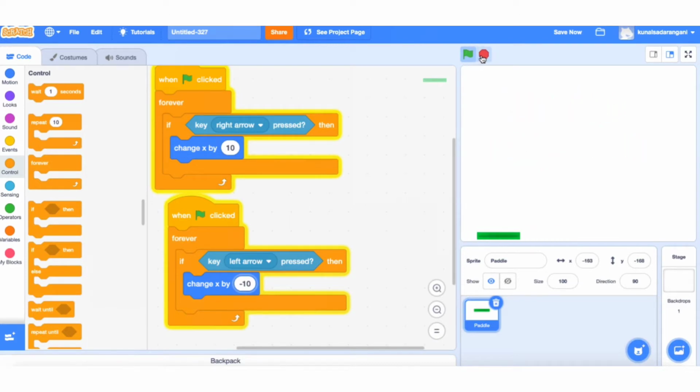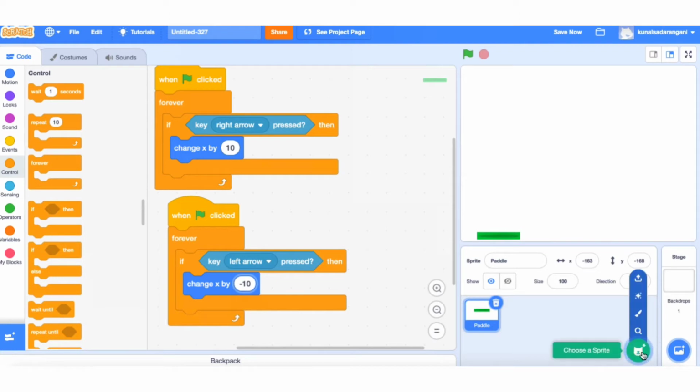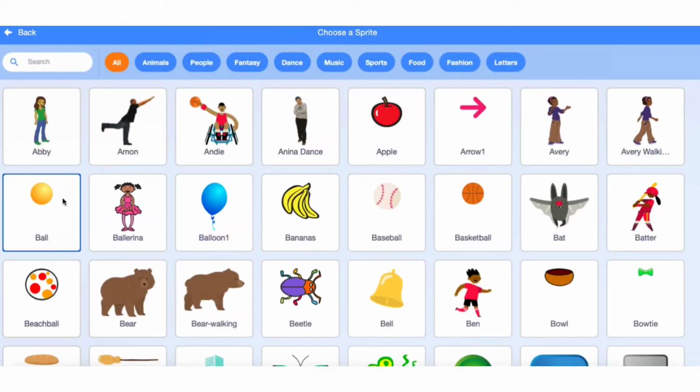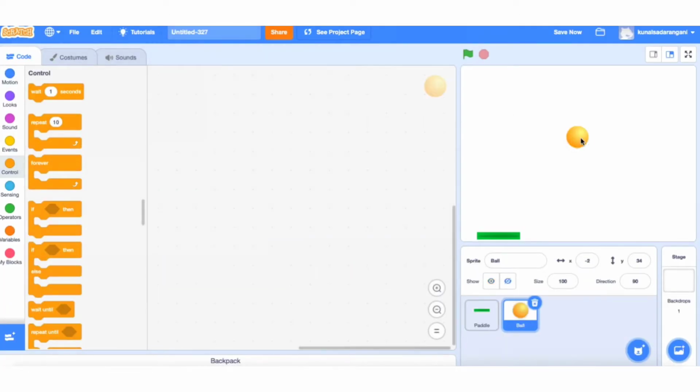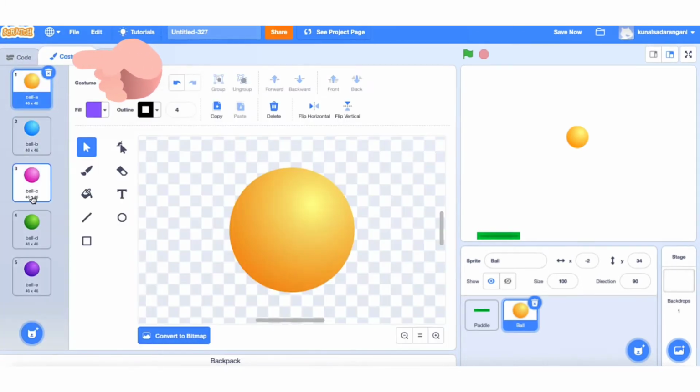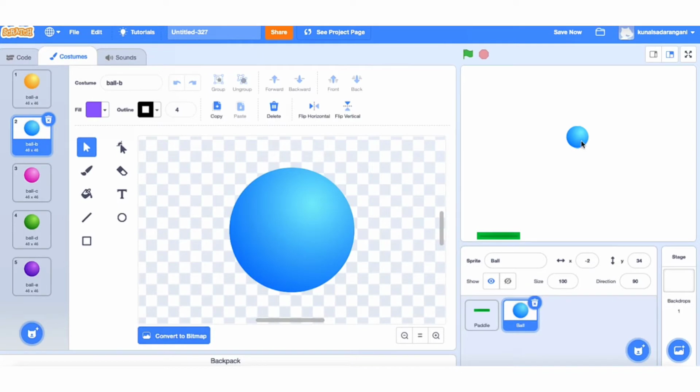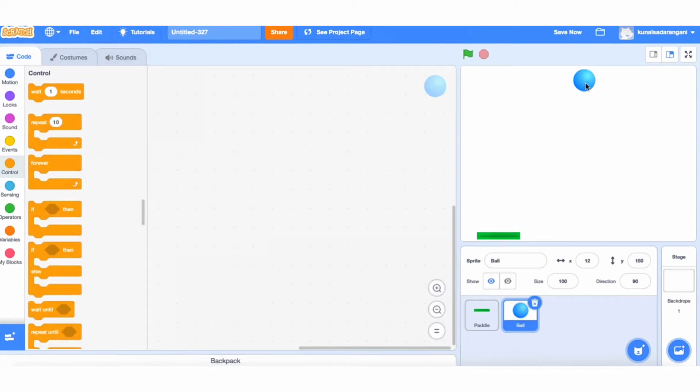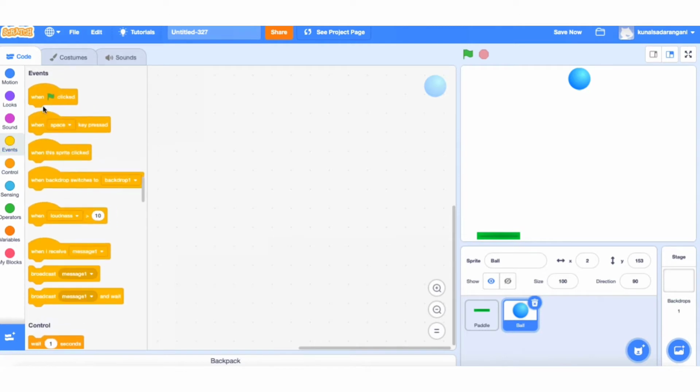Okay, now the second thing that you want to do is add in a ball. So let's go and choose a sprite. I'm choosing this ball sprite. Okay, you can go to costumes and you can see that we have so many colors to choose from. So I'm going to just pick the blue color for the time being, and I'm going to put it on the top here. Now what I would like to do is for the ball to start from the top here and fall down. Okay, that's the first step I would like to do, like the ball is falling or bouncing towards us. So take a when flag clicked.